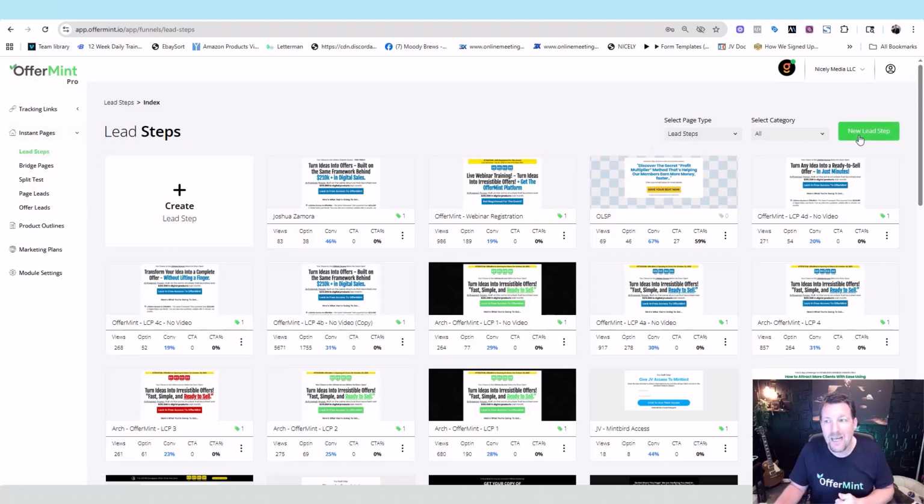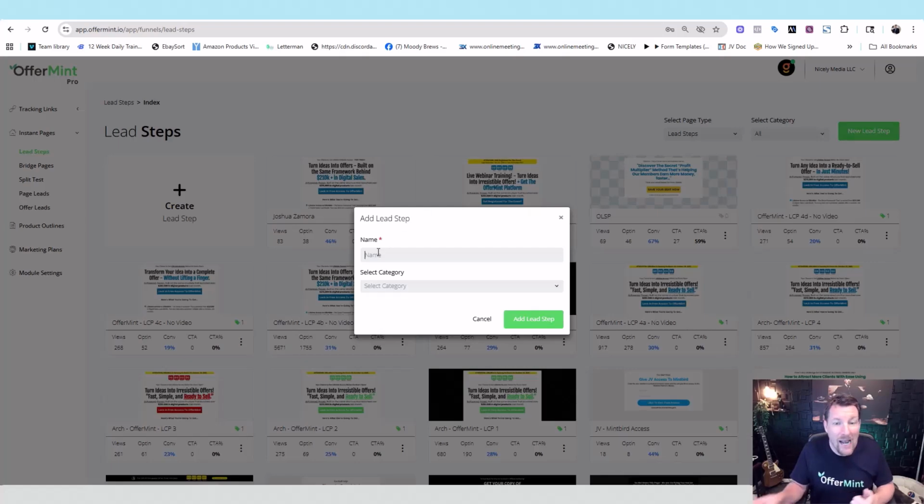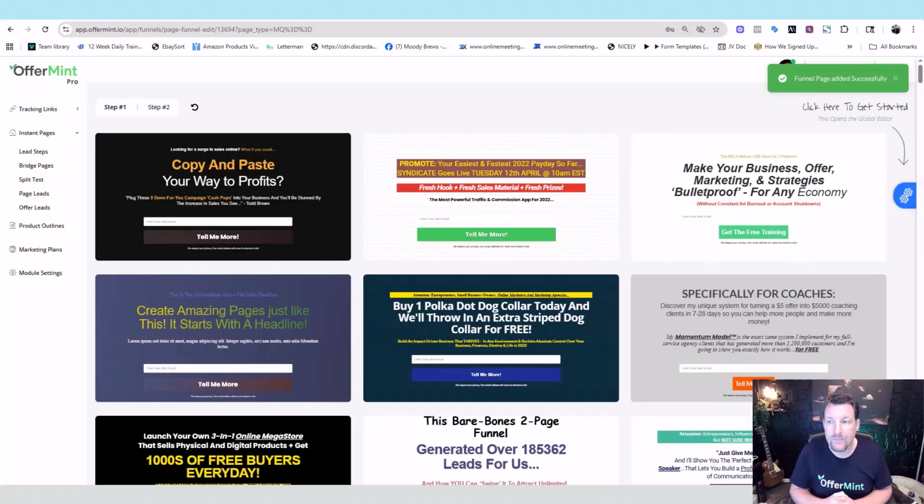I'm on lead steps. I'm gonna come over here, I'm gonna click on this button that says create lead step, okay? Now we're gonna go ahead and name this. So I'm gonna call this demo, and I'm gonna click on add lead step. Now from here, you can see that all of these pages have opened, okay?